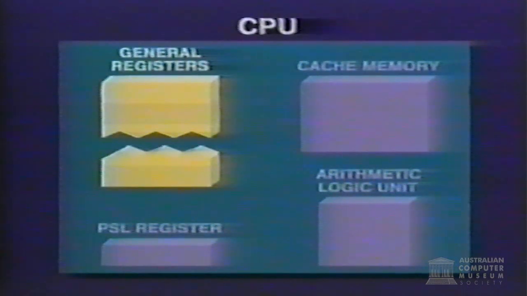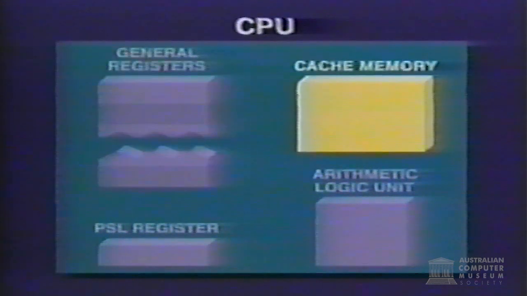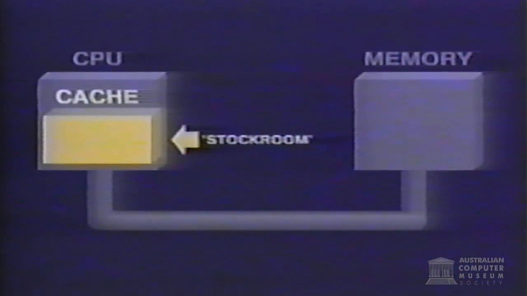As we noted earlier, the general registers provide temporary storage for data the CPU is working on. Additional storage is built into most VAX CPUs in the form of a small high-speed memory called cache memory. Cache memory can be thought of as a small stockroom located within the CPU. It allows the processor to access information very quickly. However, the cache has a limited storage capacity compared to that of main memory.